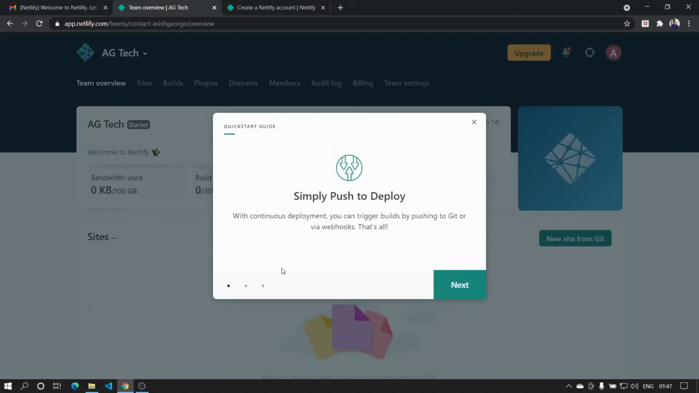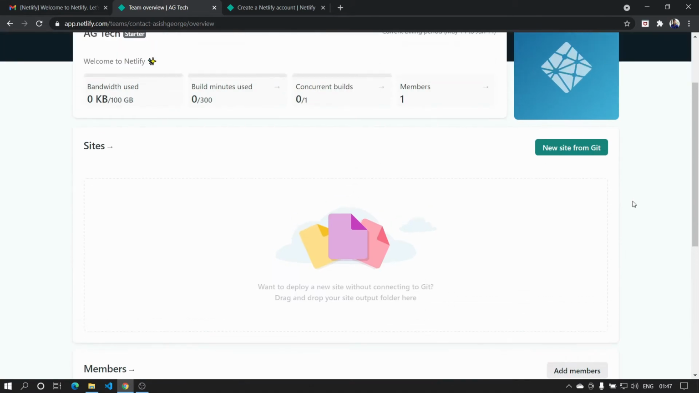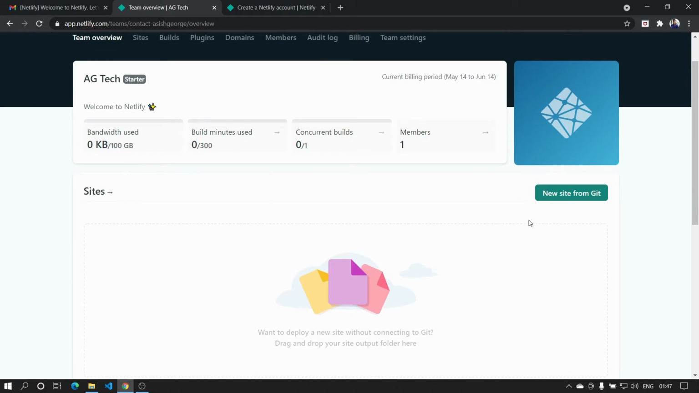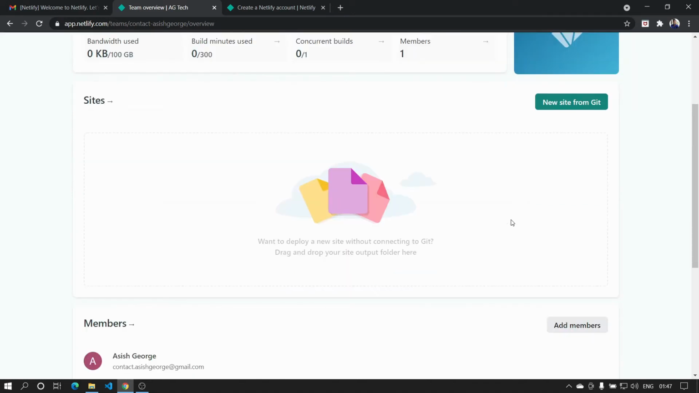It will give a quick start guide. So we do not have any sites at present. We can either create a site from Git, that is, we can link our GitHub account and add the folder from there. This will provide a continuous CI/CD experience. We'll do that some other day, but for this project, since we have all our files locally, we'll just drag and drop the output folder.